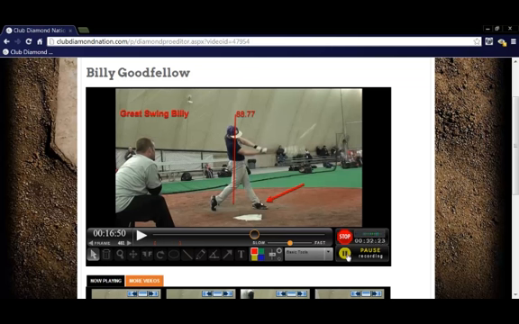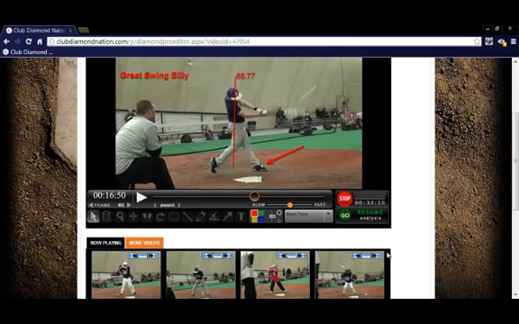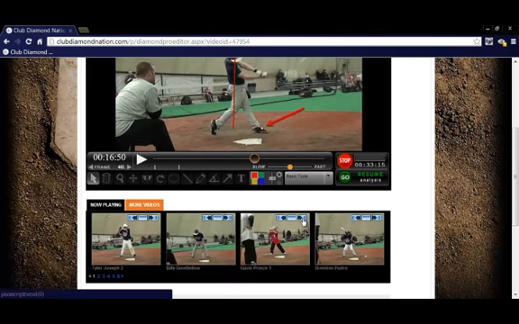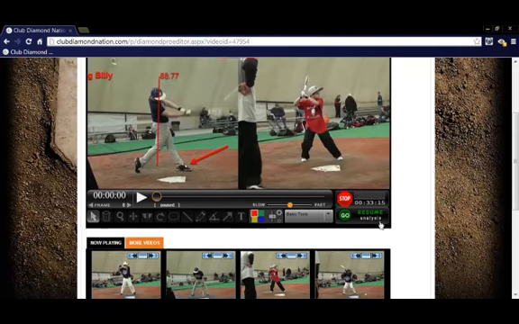I'm going to hit pause on this recording. And I'm going to pull another video up into the site. I can pull it to the right side or to the left side. For this video, I'll pull it to the right side.